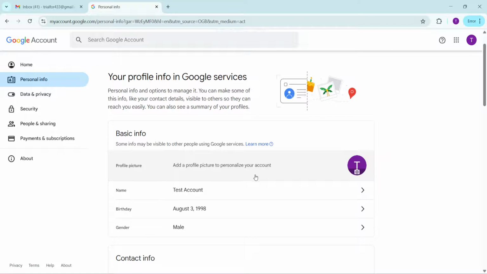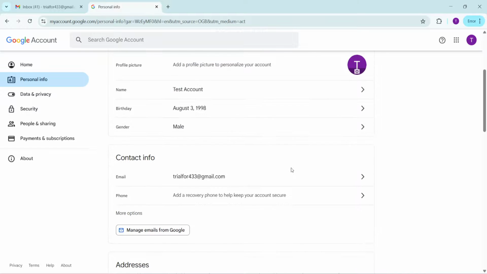First, you'll come across Basic Info. This is where you can update details such as your name, birthday, and gender. If any of these have changed, or if you simply made a typo during the initial setup, now is your chance for correction. Simply click on the section you wish to amend, make your changes, and remember to save them before moving on.